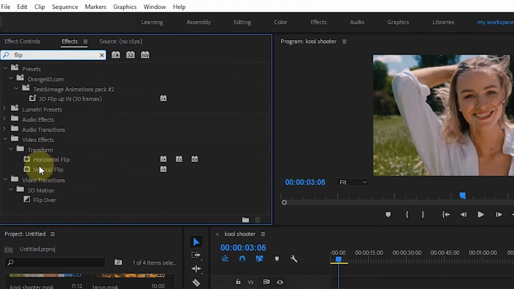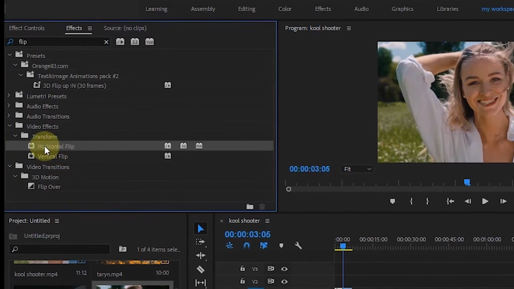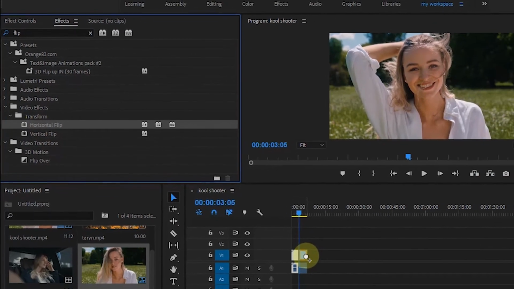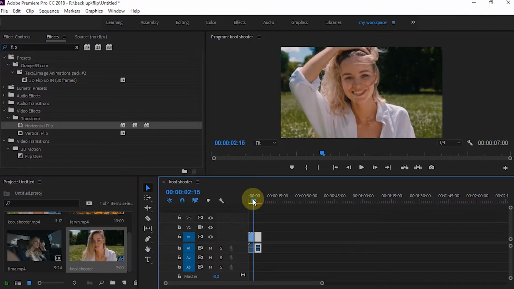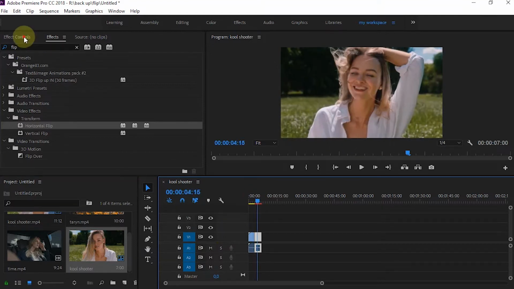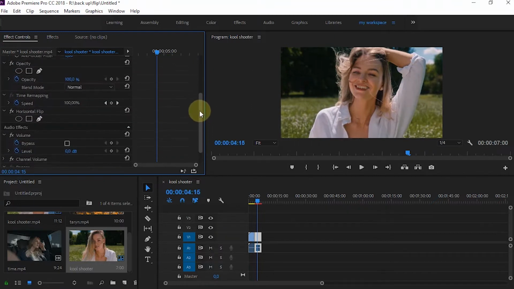To turn it horizontally, select Flip Horizontal. But if you want to change it vertically, then select Vertical Flip. Drag and drop effects onto the clip you want to flip. In the Effect Controls panel, there are no additional settings for horizontal flip.